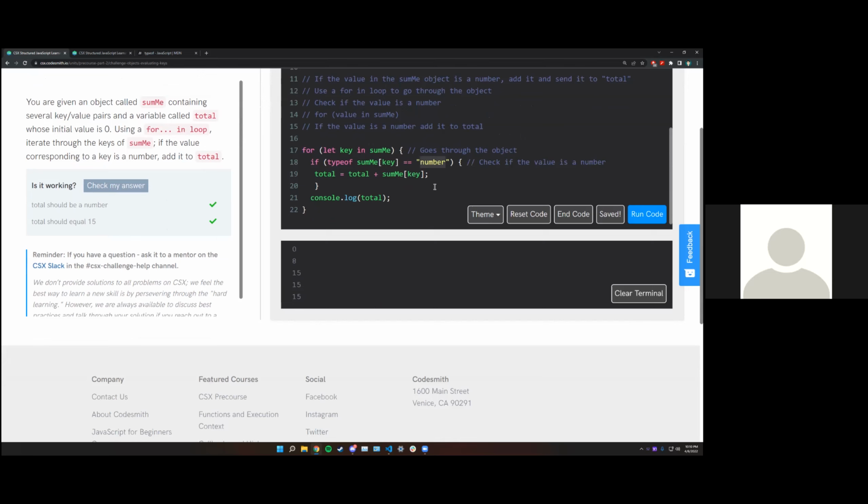Try to go over this question again. You're going over the keys, right? From the beginning, let key in someMe. Then you're getting the value. If you want the value, use the object name, which is someMe, and then you use the square brackets to access the value. So you use the key inside of the square brackets, and then that actually gets the value. So first you checked typeof someMe subscript key, which is the first one, if that is a number. So let's go on the top and let's dry run it.